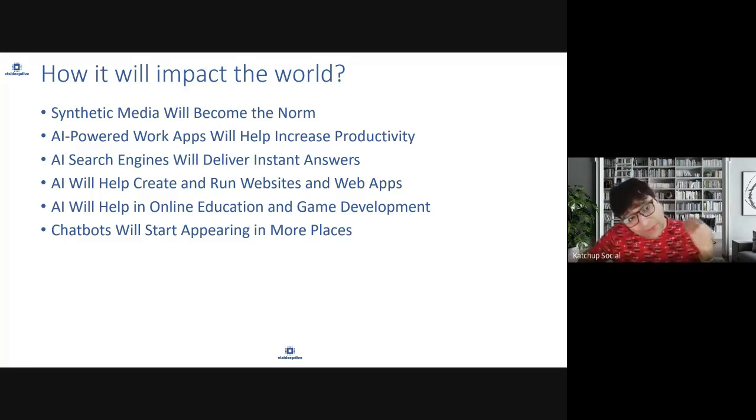AI can help create and run websites. It can help create apps. It will also help in online education. You can ask questions, and AI can help answer those questions. So it will help in online education and game development, and you will start seeing chatbots appearing more and more. You see chatbots right now on a lot of websites, but they will start appearing more and more and start sounding more human like.